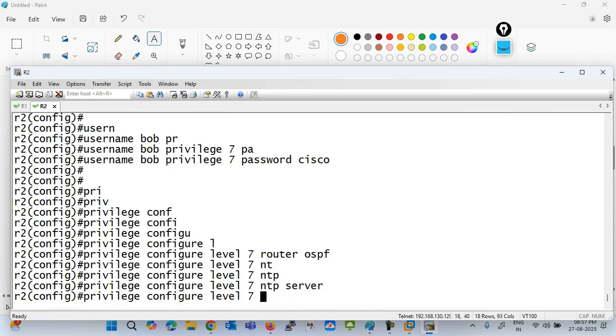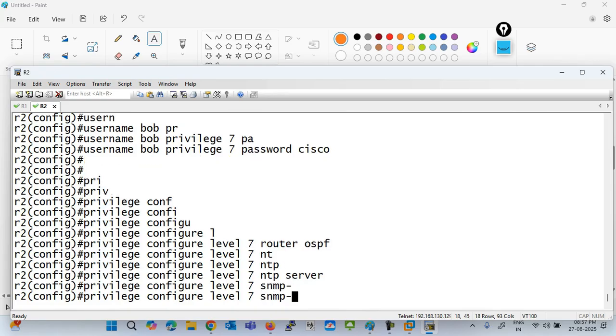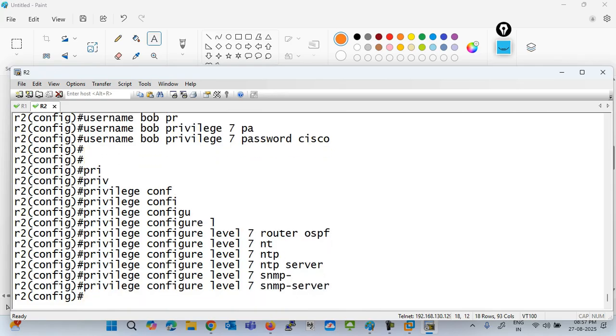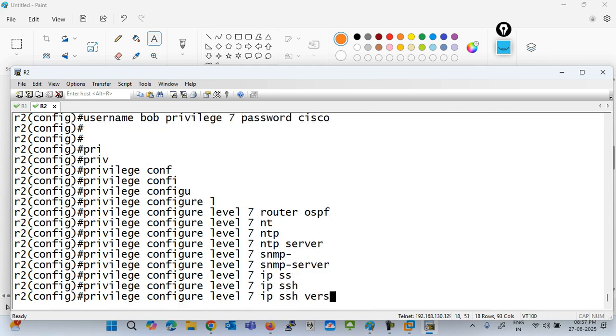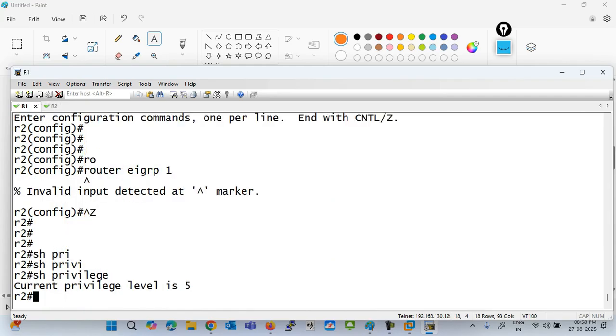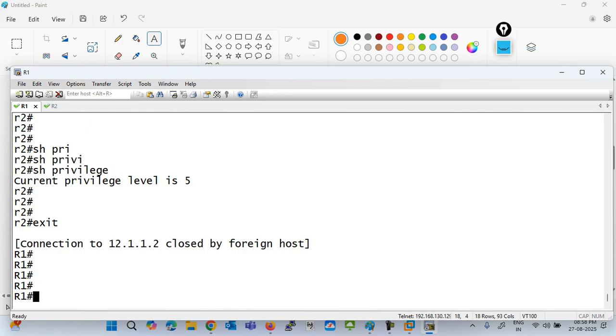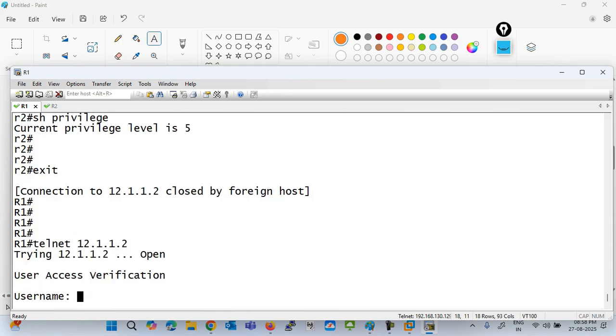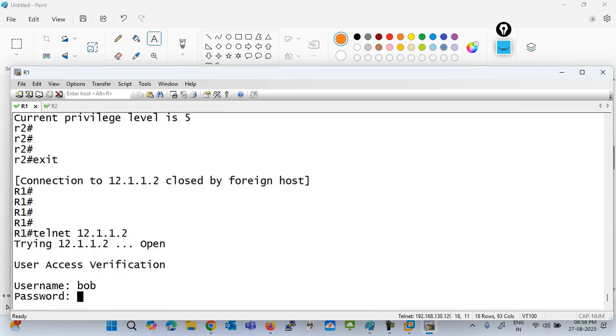What else can we do? Interface ip, snmp-server, right? So we can define snmp. So we define some other commands. And what else? ip ssh version 2. We can define this command also, but these are in level 7. So now let me exit from R1. Now let's try to log in, username Bob, password is Cisco.